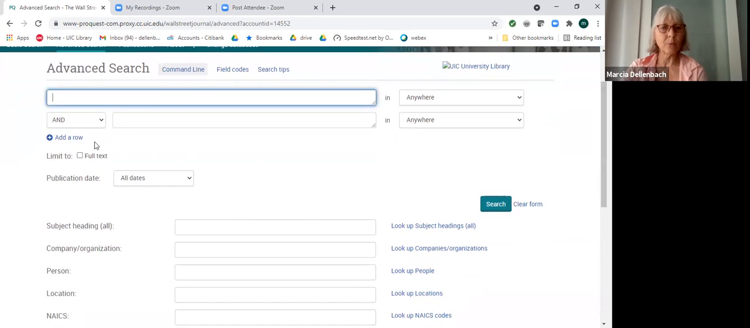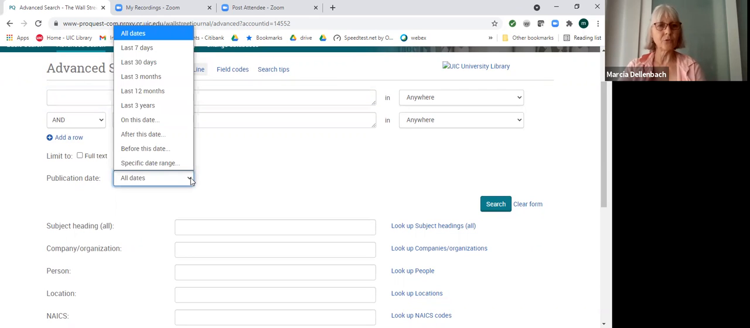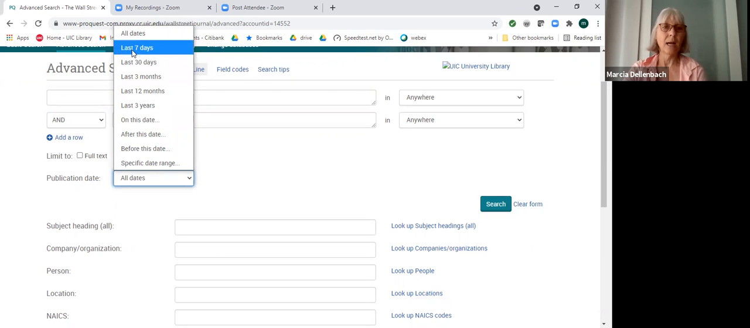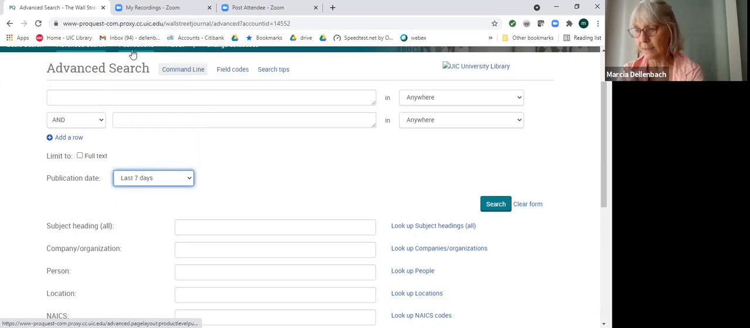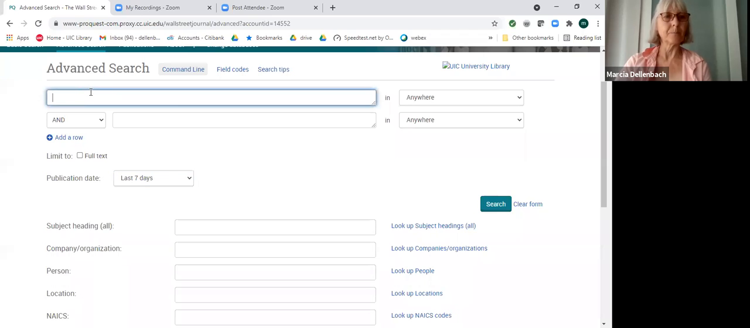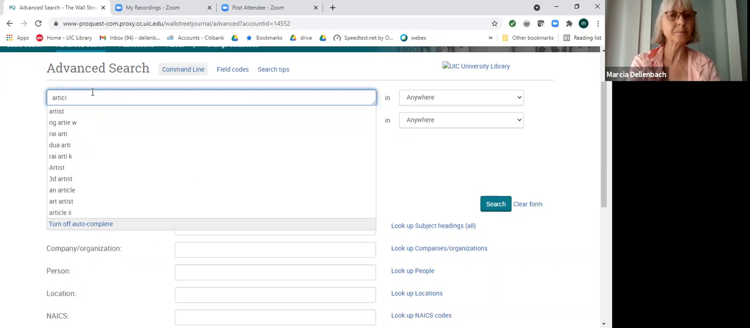So one of the things I want you to see is that you can change the publication date. It defaults to all dates. You can do a specific date range, or you can take a specific date you're looking for. I'm just going to do the last 7 days. And then you use the Boolean boxes to look for the topic that you are interested in.